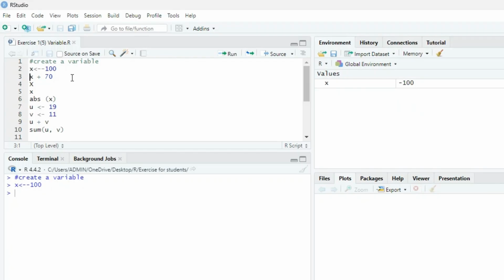It is stored in our memory, x equals minus 100. When we run x plus 70, it gives me the answer minus 30. Obviously, minus 100 plus 70 is minus 30. Now we want to print x. Either we write print(x) or only x.